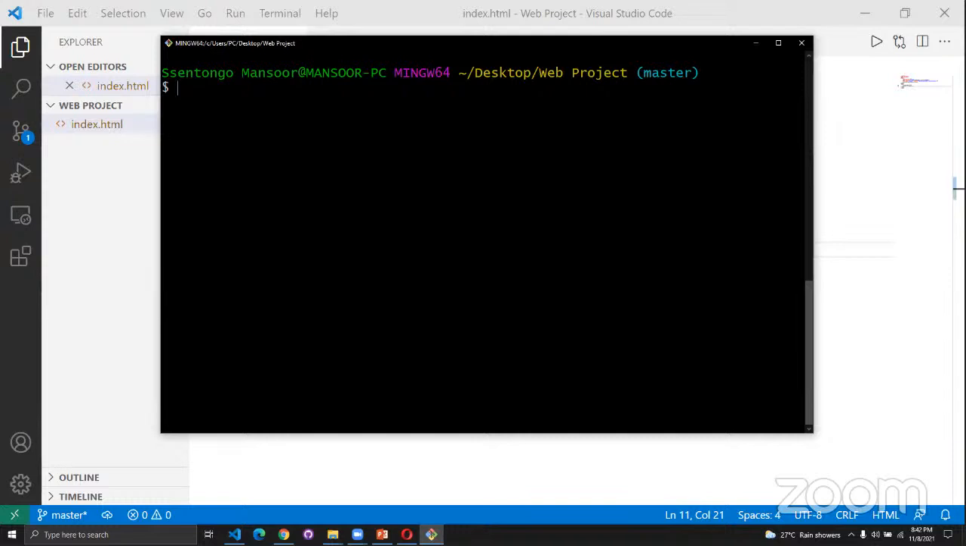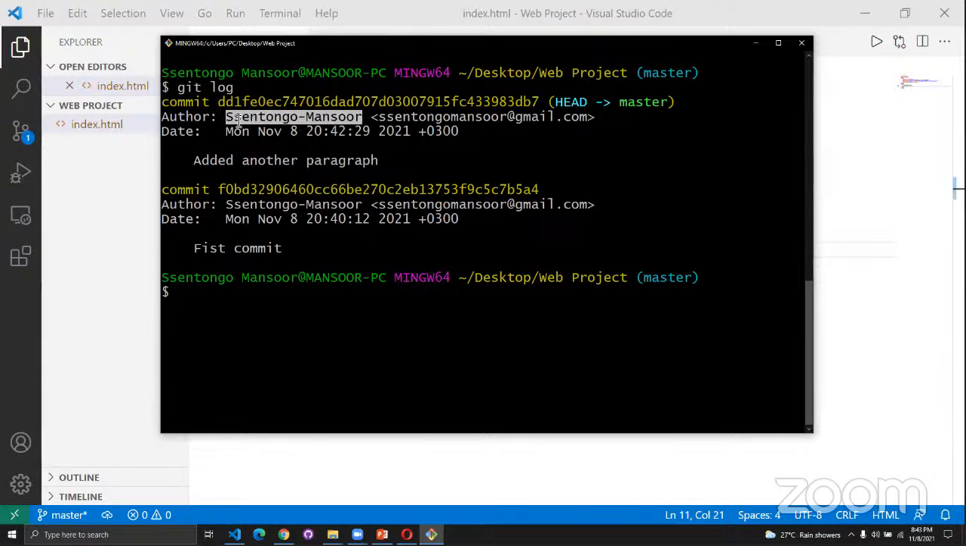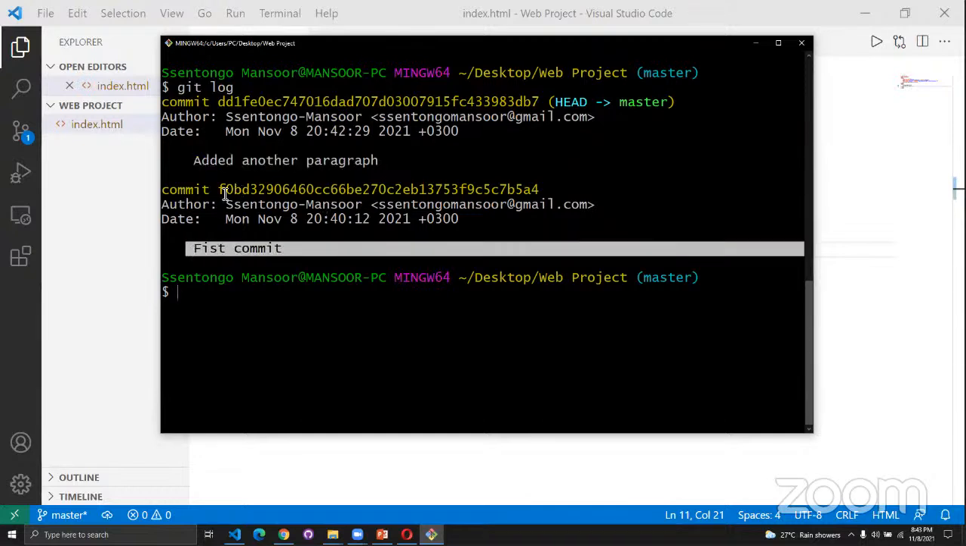Which other commands exist which are important? You can type in Git Log, and Git Log will show you the history. It happens that I logged into this, that's why it can use my name and my GitHub username. It shows me as the author, with my email address and my GitHub username. Then the date, and then the messages. So at first I made the first commit, and these are the details.